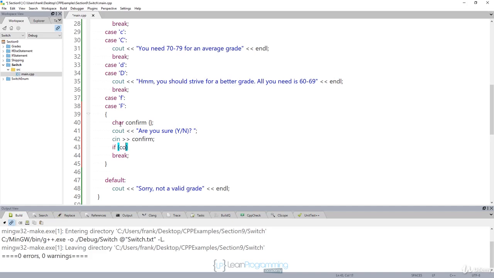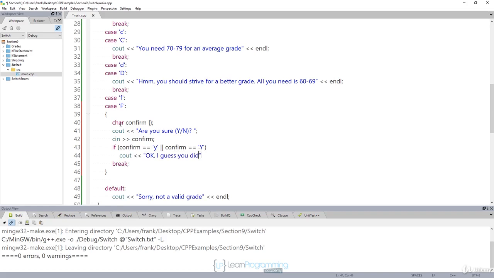Let's say if the confirm character is equal to a lowercase y, or the confirm character is equal to an uppercase y. Remember, don't forget to do the double equal signs here because we're comparing. So if that's the case, and I'm not going to use any block statements here because I don't need to, I'll just say cout, okay, I guess you didn't study. Or I guess you don't want to study, right? And I'll give them an end line here.